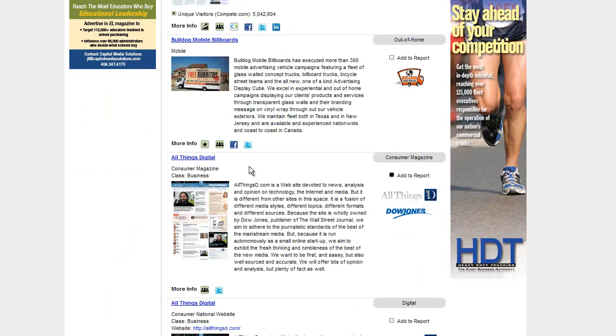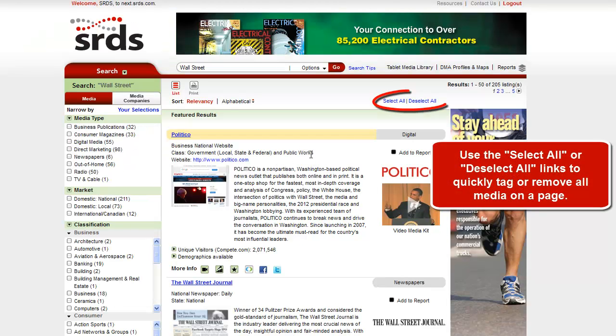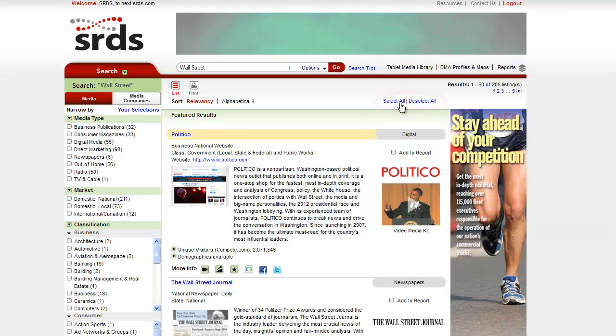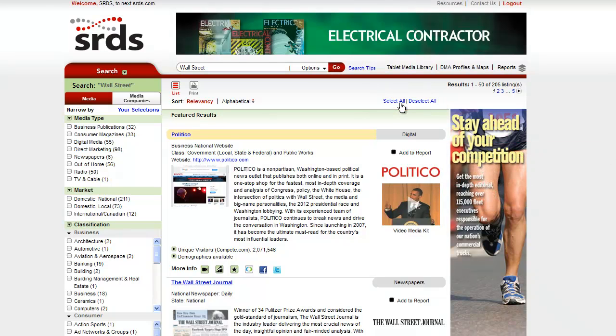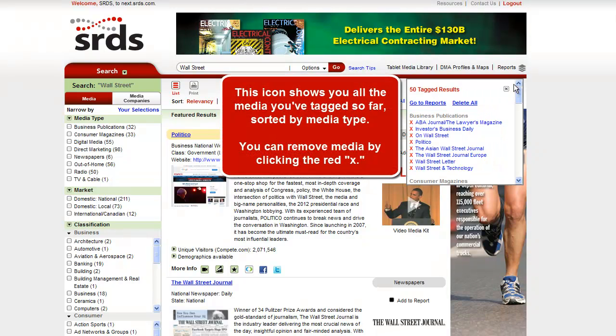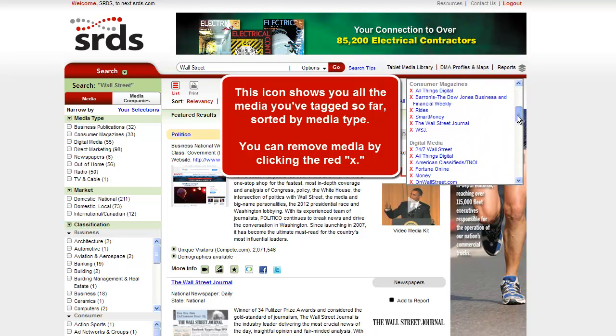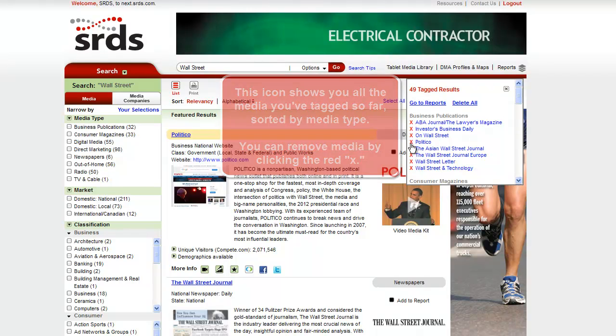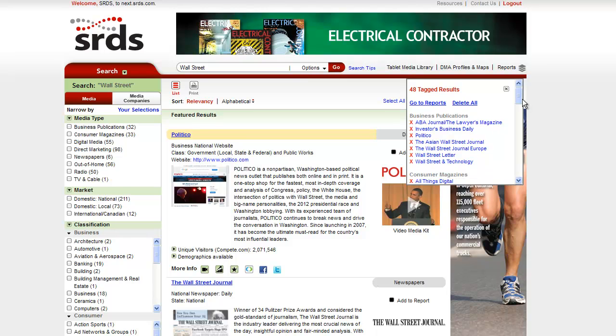Now, SRDS search results come back in sets of 50, so to easily add all those 50 media properties to my report, or remove them in one fell swoop, just click the links at the top of the page. If I want to see the media that I've tagged during this session, I click the icon in the upper right and get a nicely organized list of all the media that I've tagged, organized by media type. If I change my mind, I can click the red X to remove an individual media property from my list.